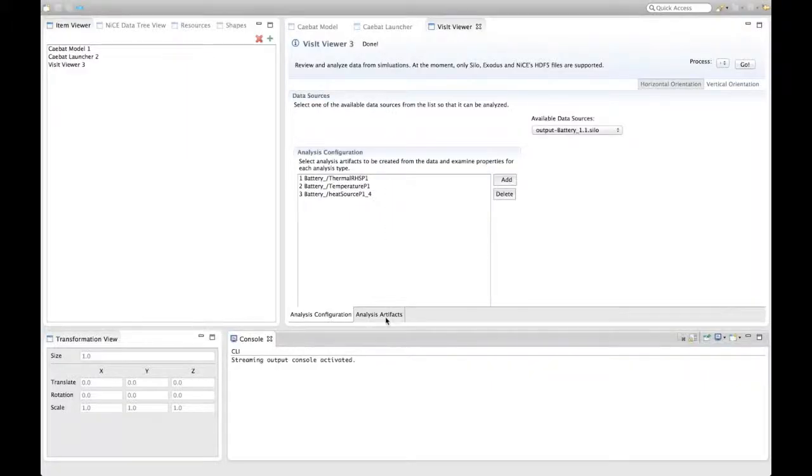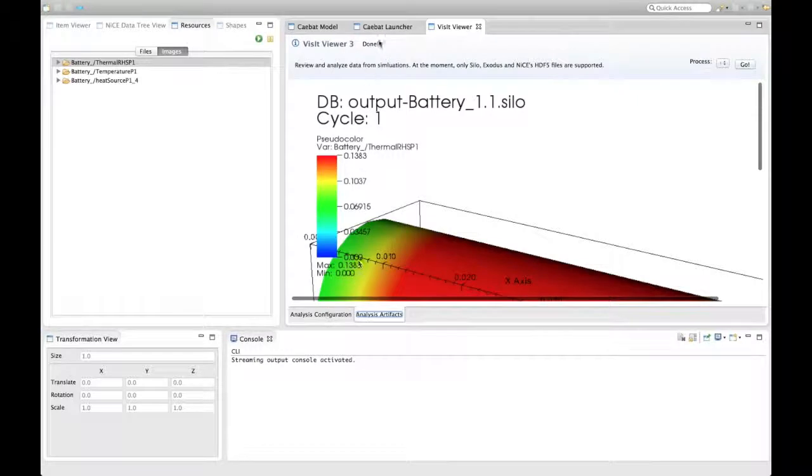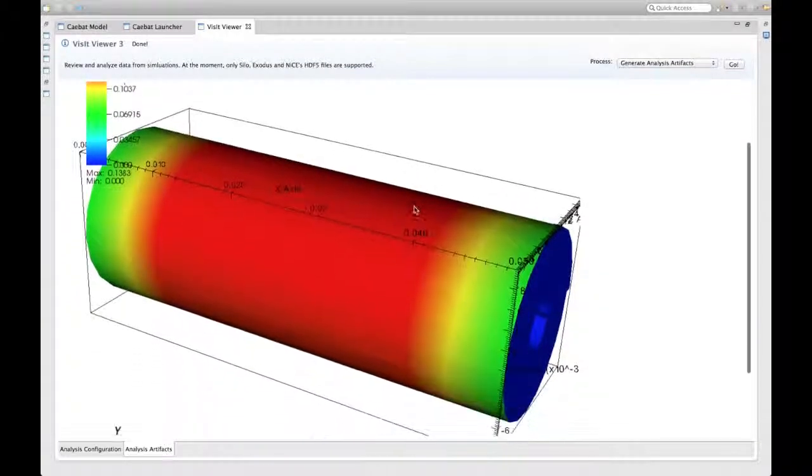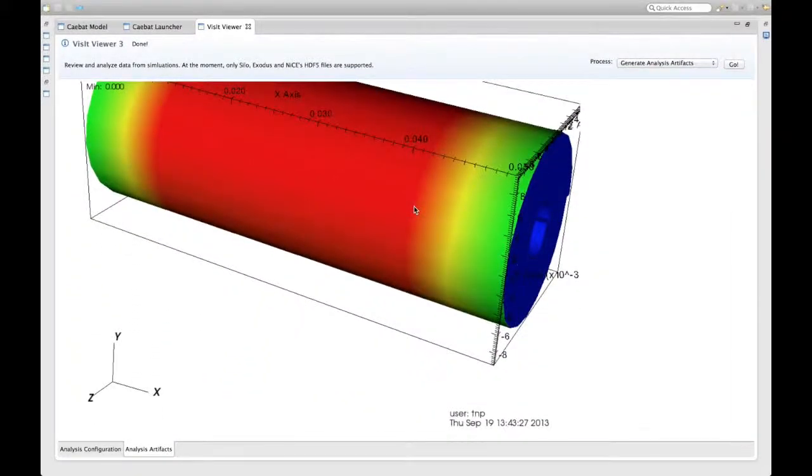After processing has completed, select the Analysis Artifacts tab to view the output files. At present, NiCE is only capable of displaying static images rendered by Visit, but we are working to integrate more of Visit's capabilities into the plugin.